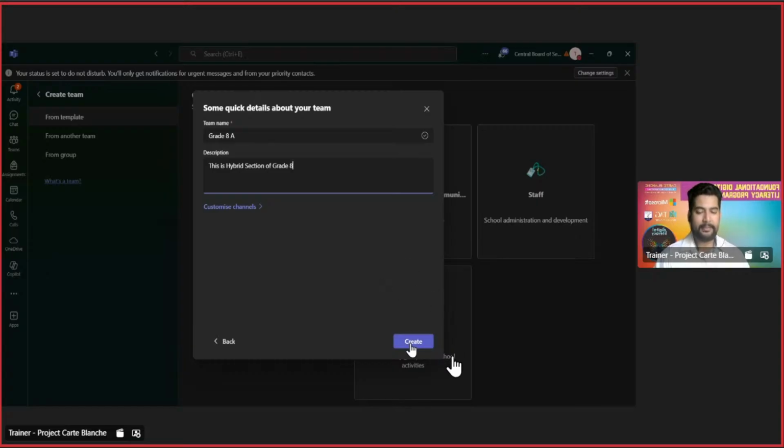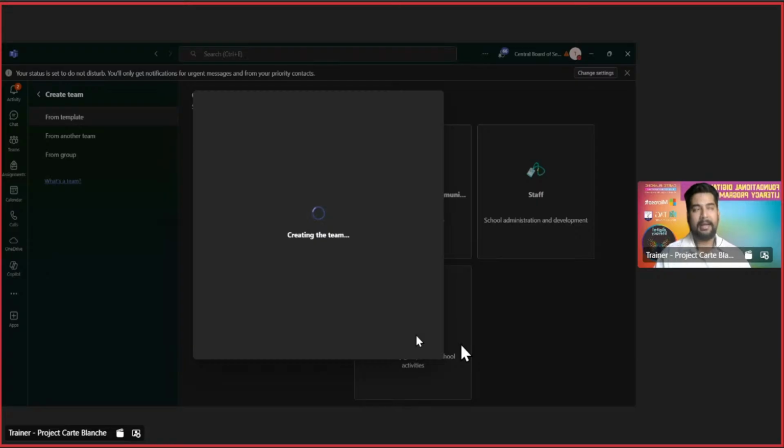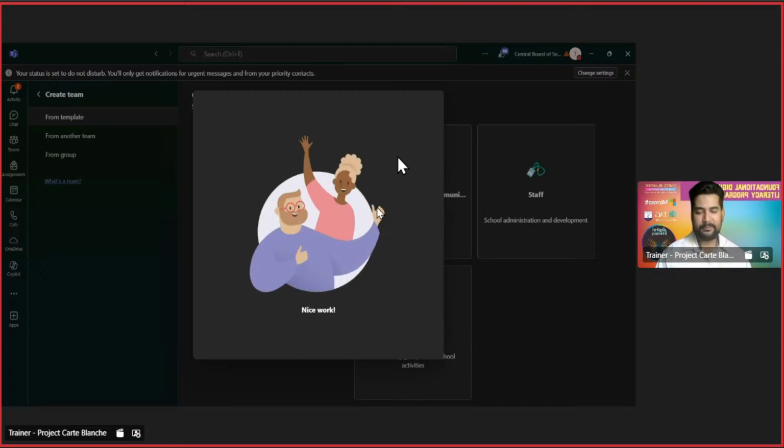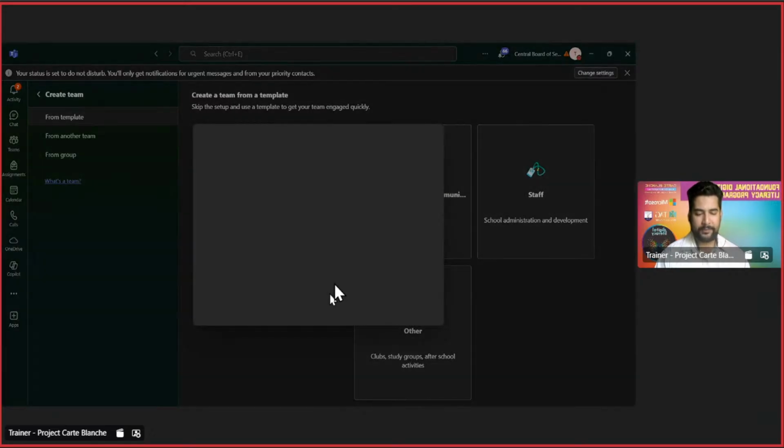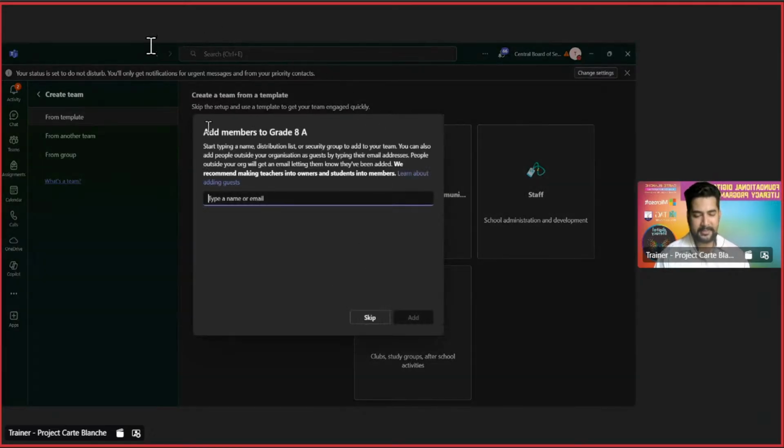When I click on create, what will happen? A digital classroom gets created with the name 8A, which in physical format already exists in a school. So it will get created as a digital classroom, and then it will ask me to add the teachers and the students into this group, right? Who are the associated members in this group? So the team gets created. It gives me an animated message: Nice work, you have created a team. Now it is asking me to add members to 8A. Now it will ask me to add a member, right?